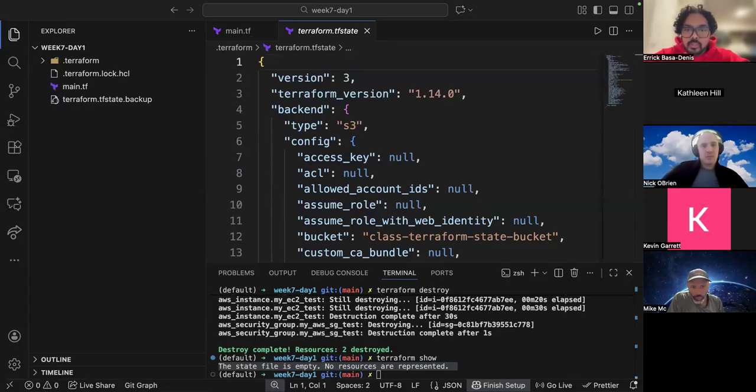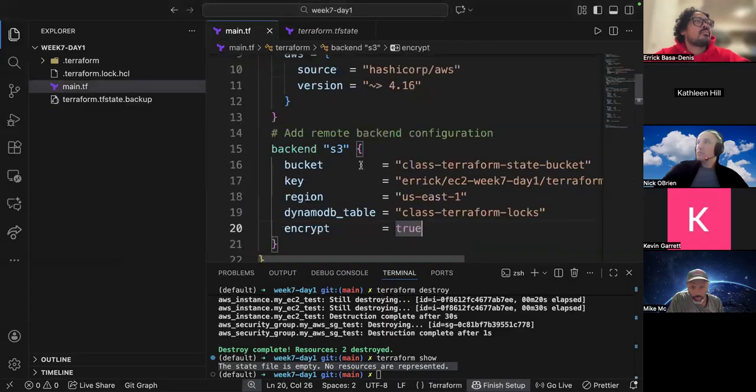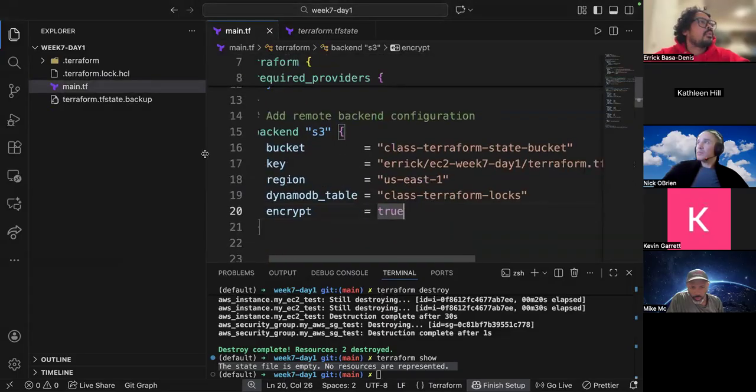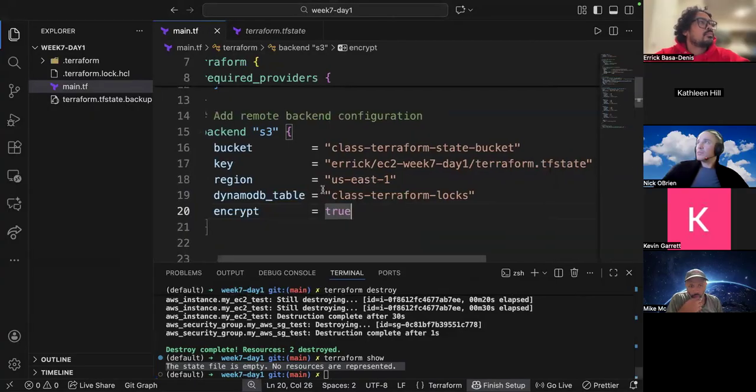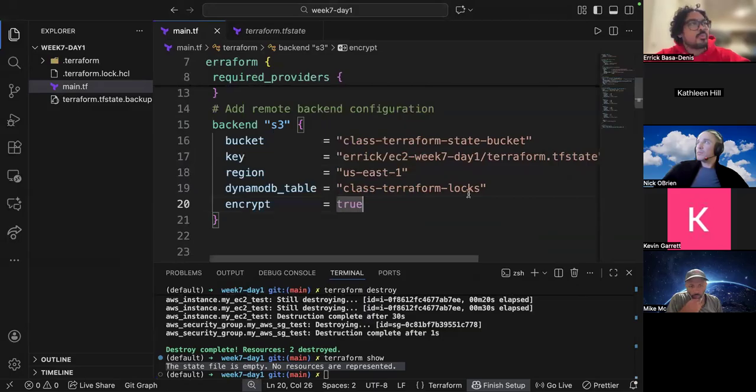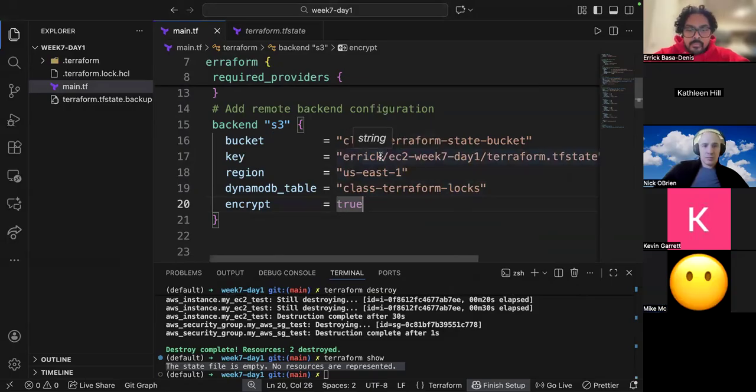Okay, so for this one, I'm going to modify my backend configuration to be the same as someone else's. So who wants to just tell me what they named their key? Because we're going to be demonstrating an error: you can't work on the same state file at the same time because of that lock. Just change it to Nick dash O'Brien for mine.